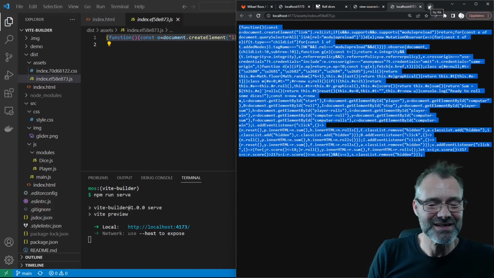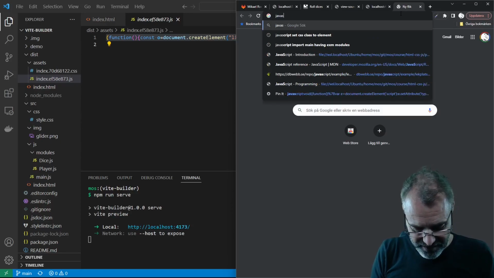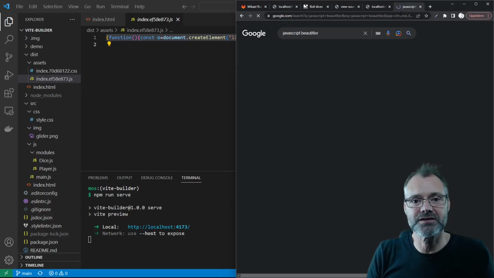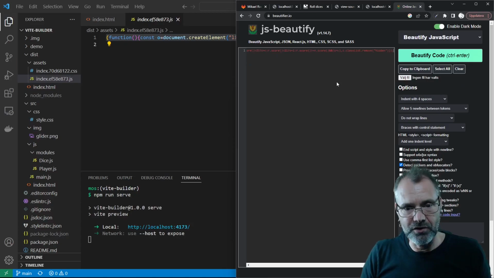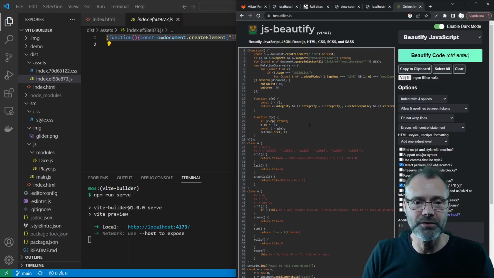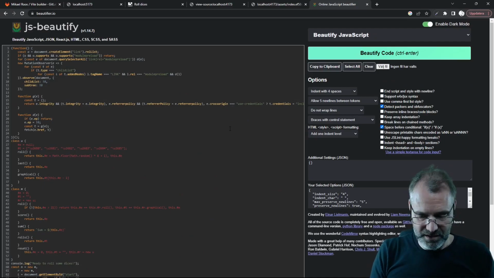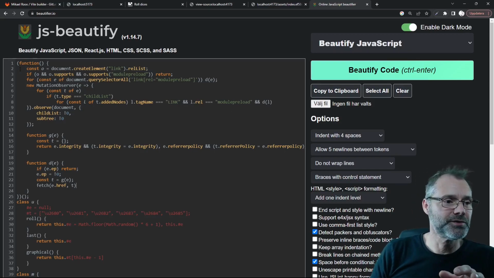But how does this code actually look? If we try to find a JavaScript beautifier, could I spell that correctly? Let's see if we can find one. And then we copy that code in here. And beautiful. Oh, there we go. Let's see if we can make it a bit larger also. So here we have a JavaScript beautifier.